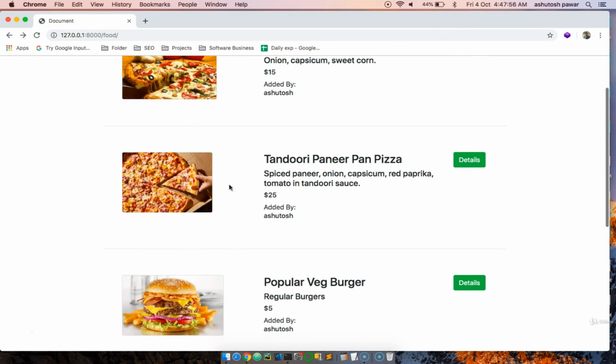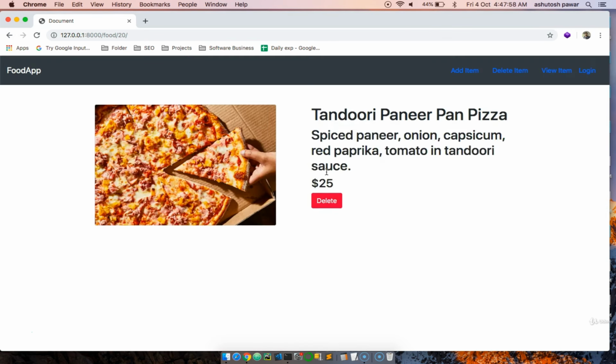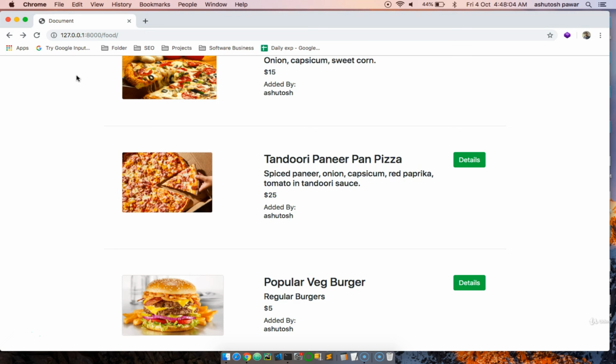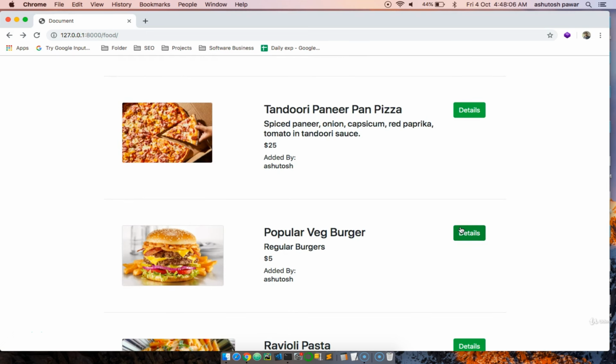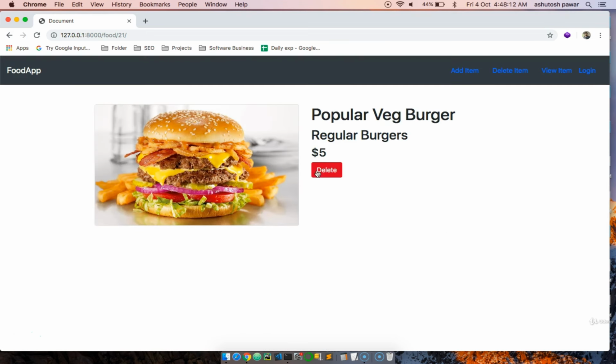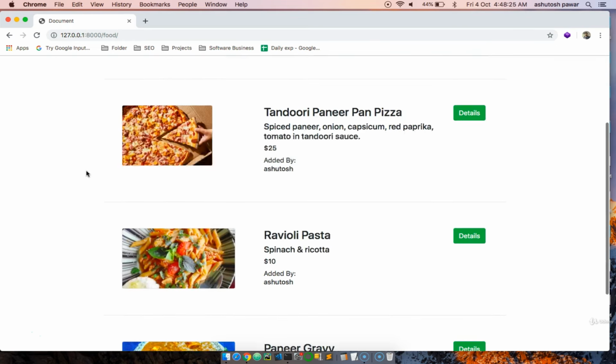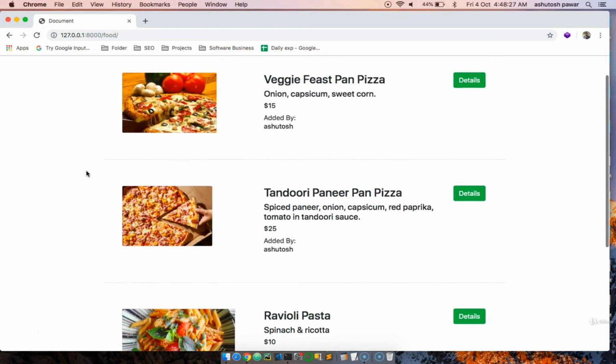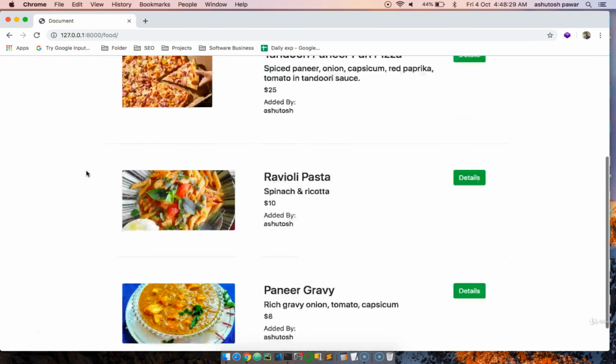So if you go ahead and click on any item over here, you are going to get the image, its name, its detail, and the price. And one more additional thing which you can do with this is that if you visit any particular details page over here, you will also have a delete button over here. So if you click on that specific delete button, it's going to ask you for a confirmation to delete that item. And if you click on confirm, it's actually going to go ahead and delete that item. So as you can see, the burger has now been deleted.